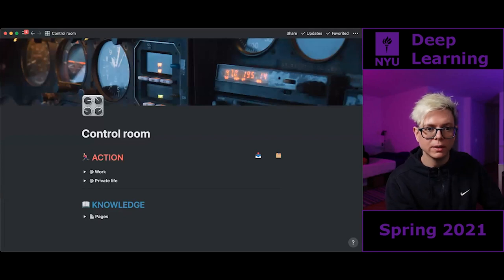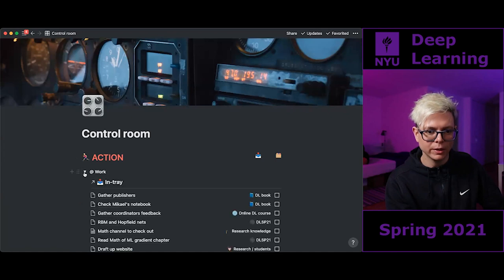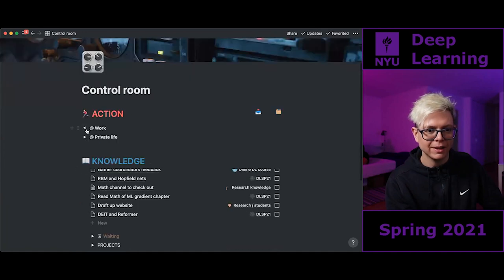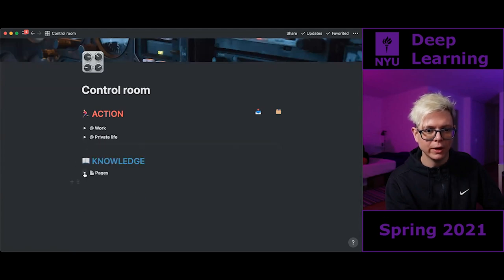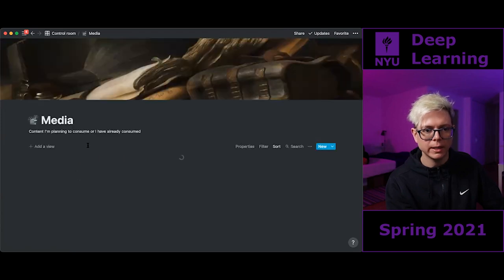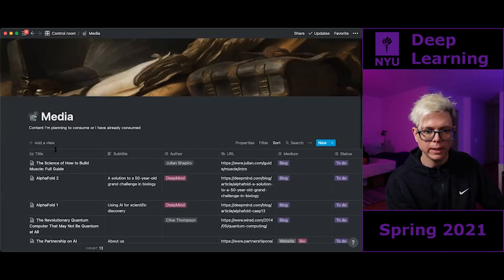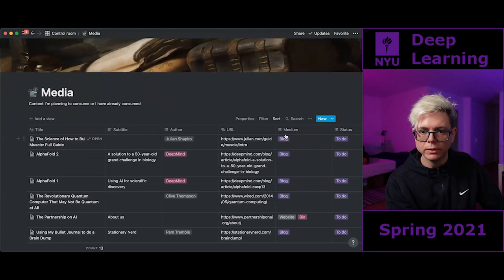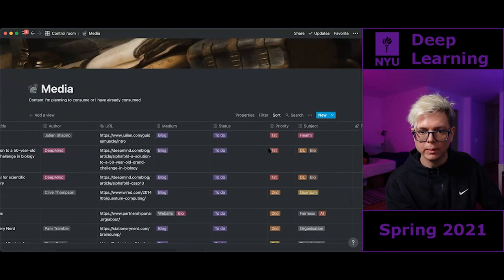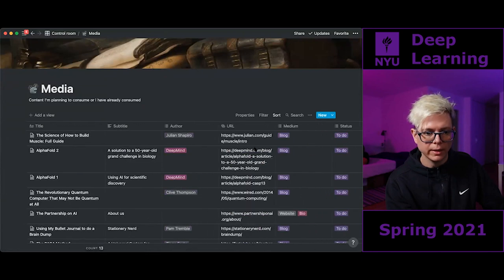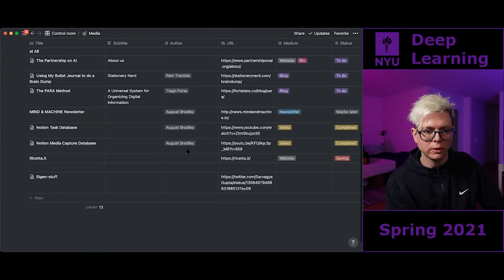Another tool that I started using recently, and again it's free for students, is called Notion. This is my control room. Here I have things for work, and private life, like gathering pictures from Christmas. You can also have pages with things inside. I have a page with media, and inside there is all the media I'm consuming from the internet: blog posts, websites, a priority, a subject, the author, and so on.